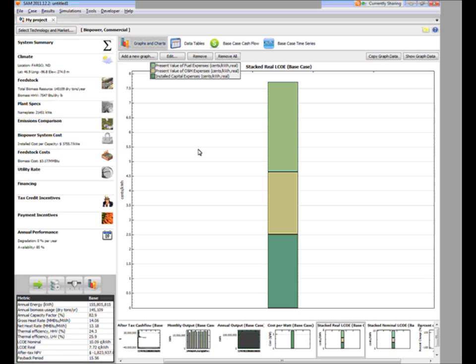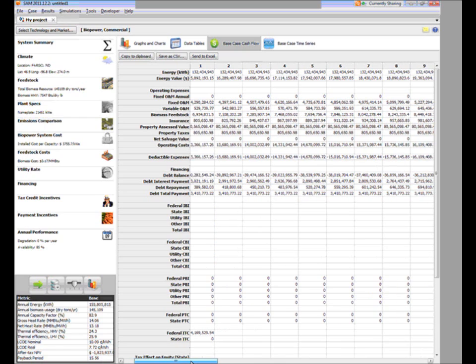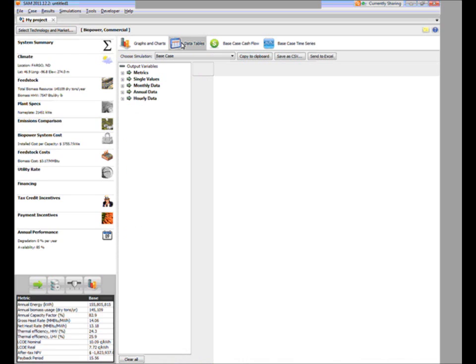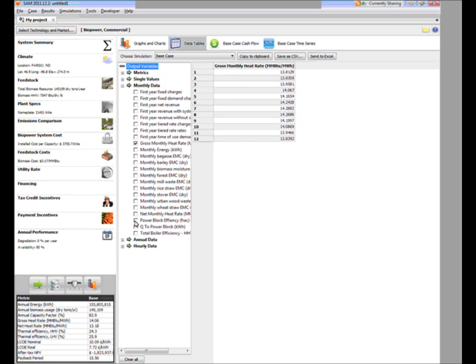You can also view the results in tabular form. So first, you want to take a look at the cash flow sheet, which gives you detailed financial analysis in tabular form. So by year, the breakdown of the finances can be exported in a couple different ways. Here are your options. And another feature in SAM is you can make a custom data table. So if you're interested in some monthly data, such as monthly heat rate, as well as the power block efficiency, you can compose your table as you want here and then export it to anywhere you find it useful using these buttons up here.